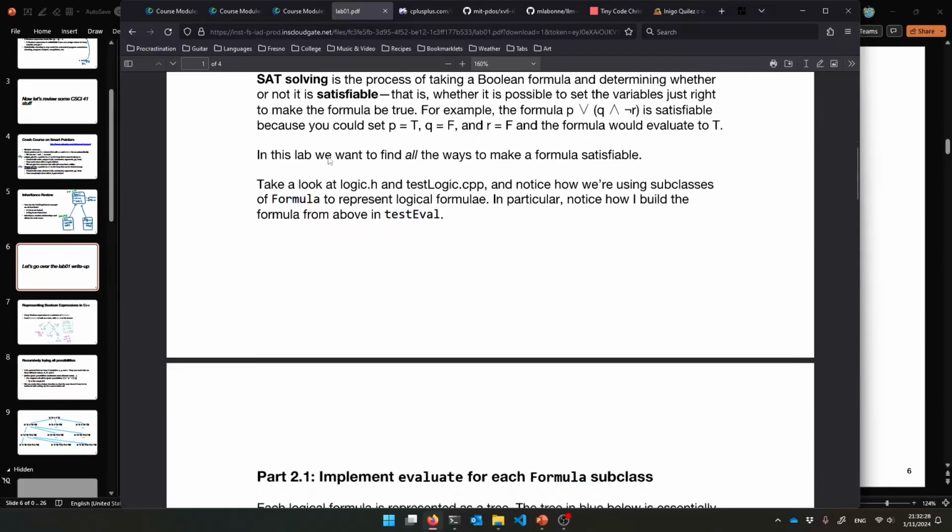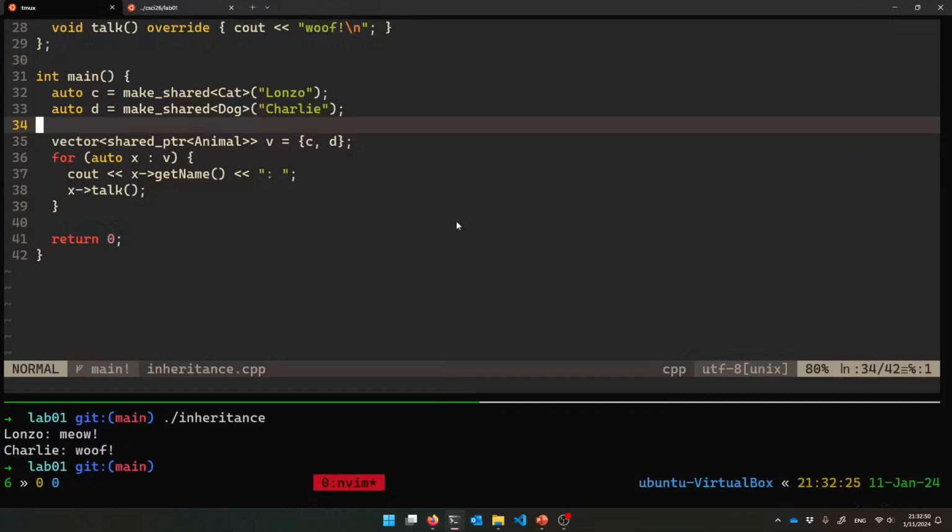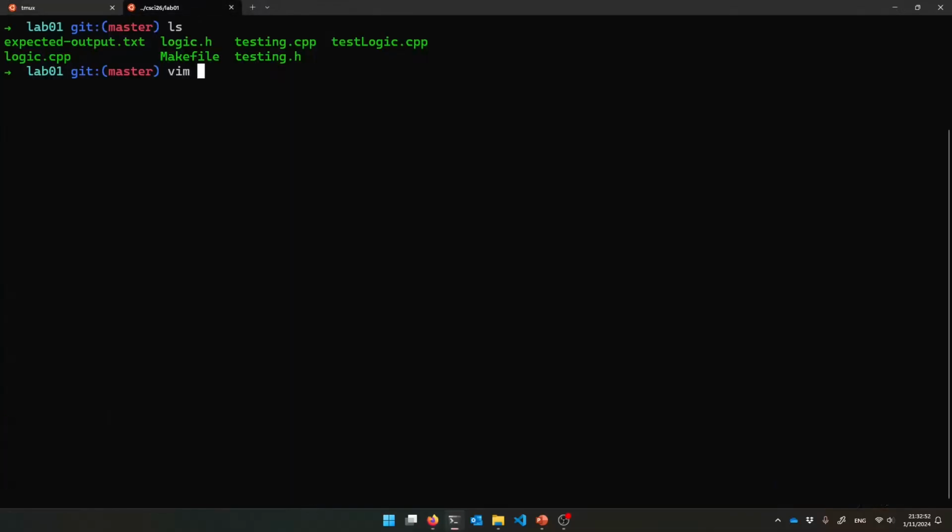All right. So we got a bunch of files, logic.h and testlogic.cpp. We're making formulas. We're generating these formulas as trees. And I'll show you that in a second. But formula is going to be the base class for them, and I'm building them in some functions. So let me show this to you. So let's go to the lab itself. So in logic.h, here's the lab files.